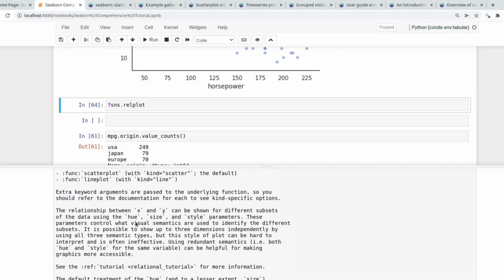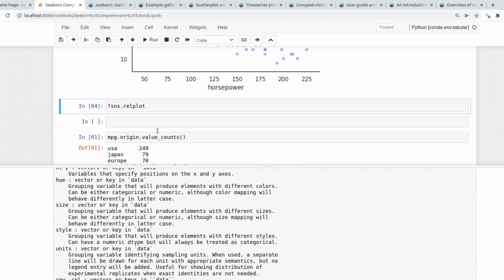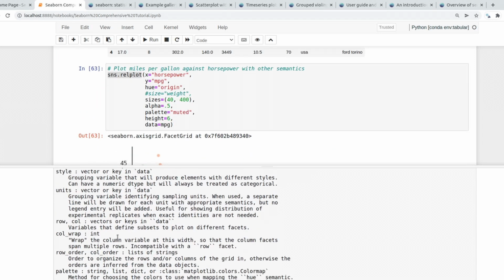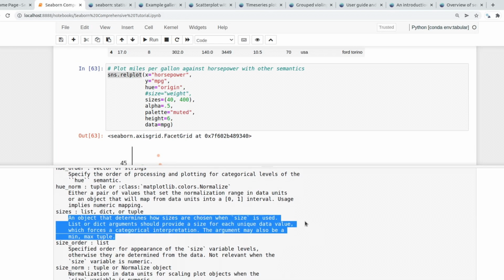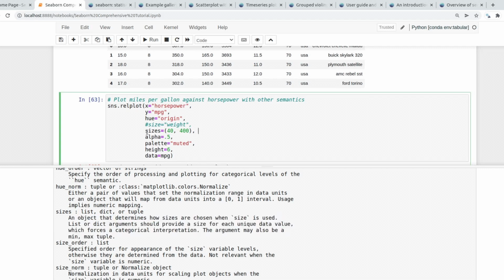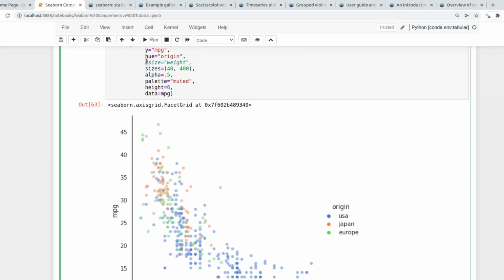Sizes. Size or sizes? Sizes. Okay. An object that determines how sizes are chosen when size is used. List or dict arguments should provide a size for each unique value of the data, which forces a categorical interpretation. The argument may also be a min-max tuple. Okay, so it's controlling how the sizes, how the argument is used.